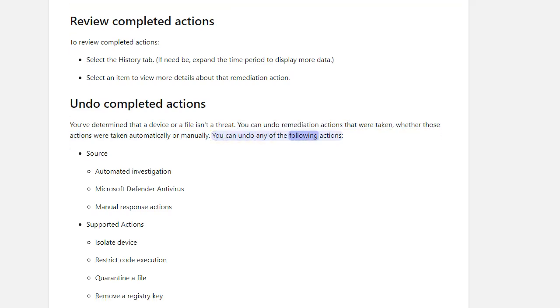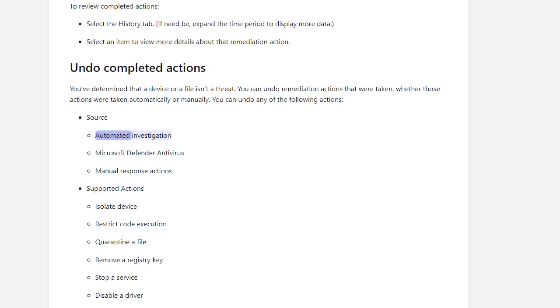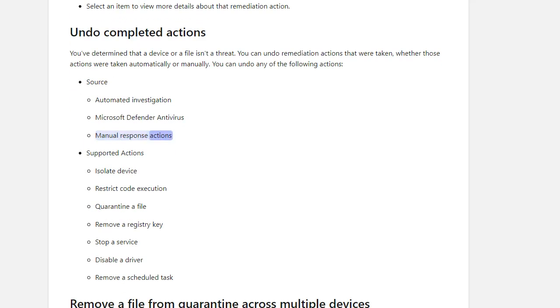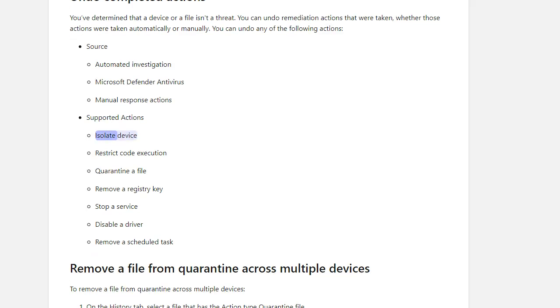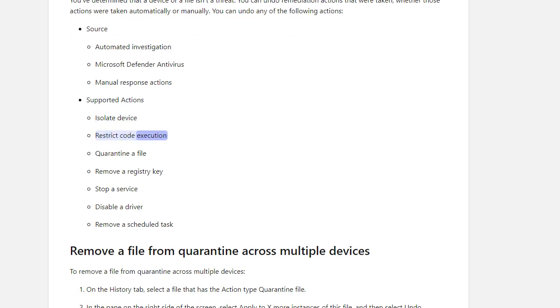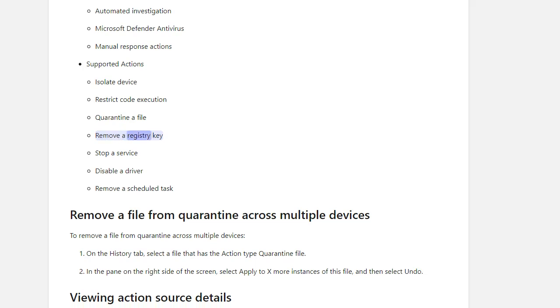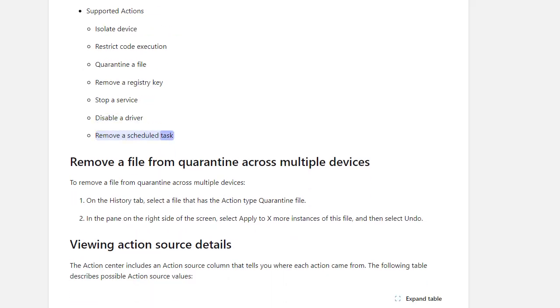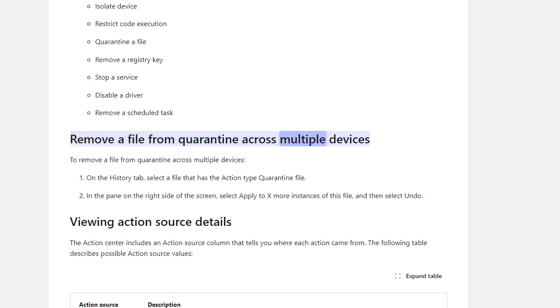You can undo any of the following actions. Source: automated investigation, Microsoft Defender Antivirus, manual response actions. Supported actions: isolate device, restrict code execution, quarantine a file, remove a registry key, stop a service, disable a driver, remove a scheduled task, remove a file from quarantine across multiple devices.